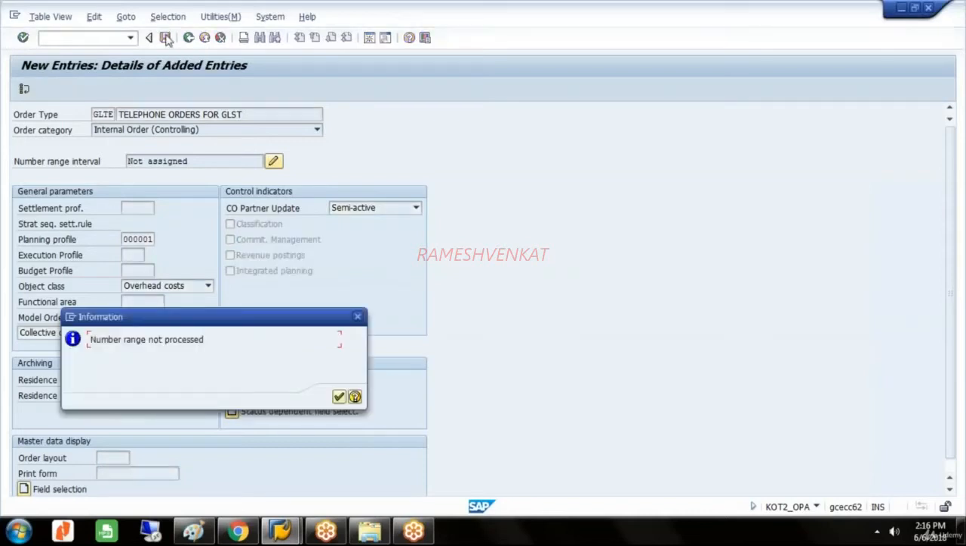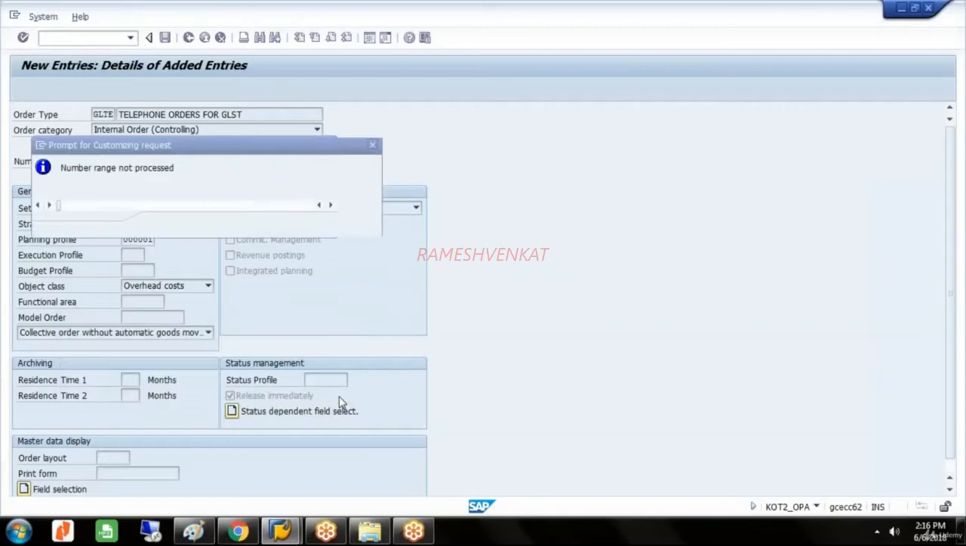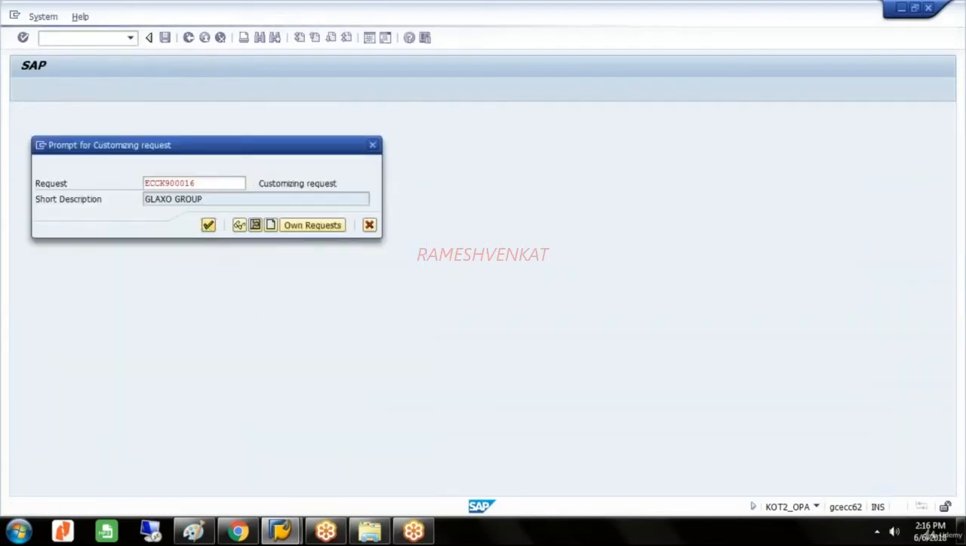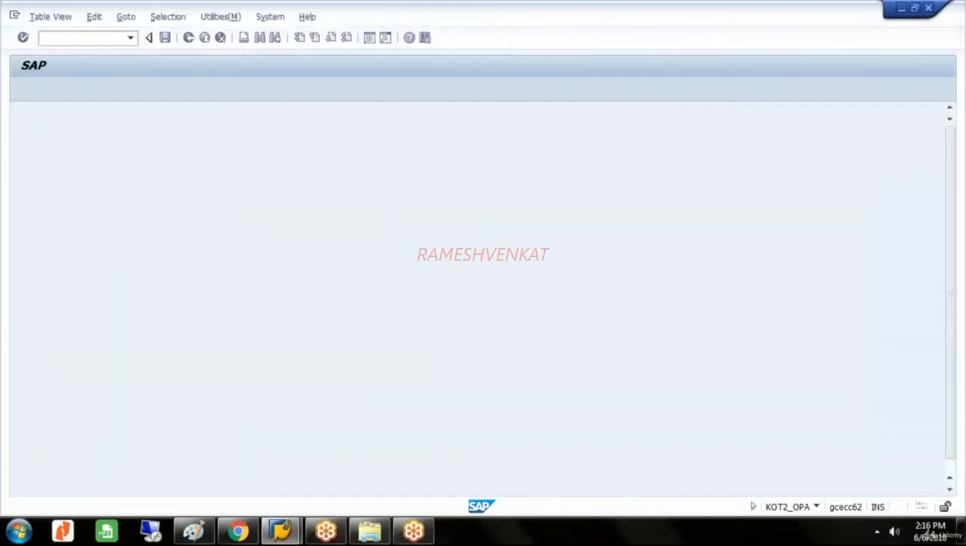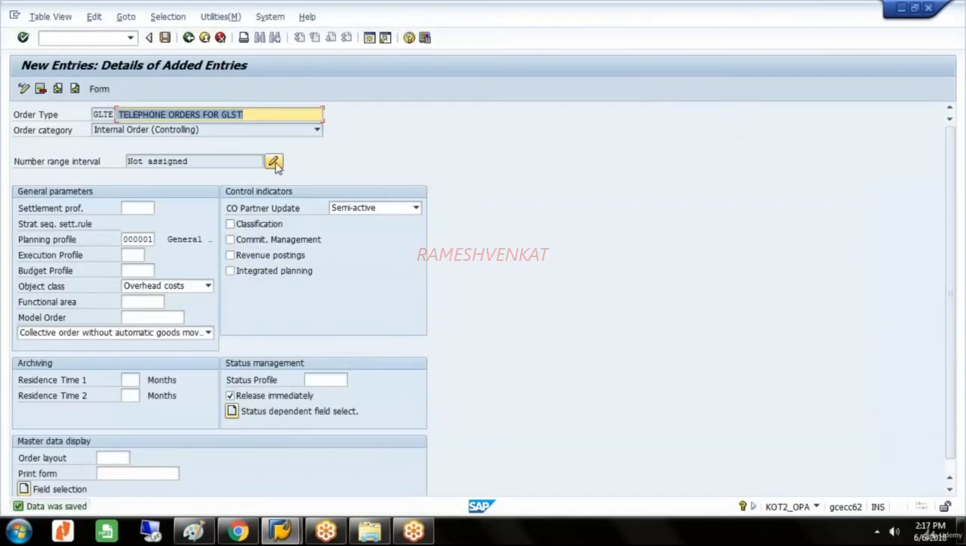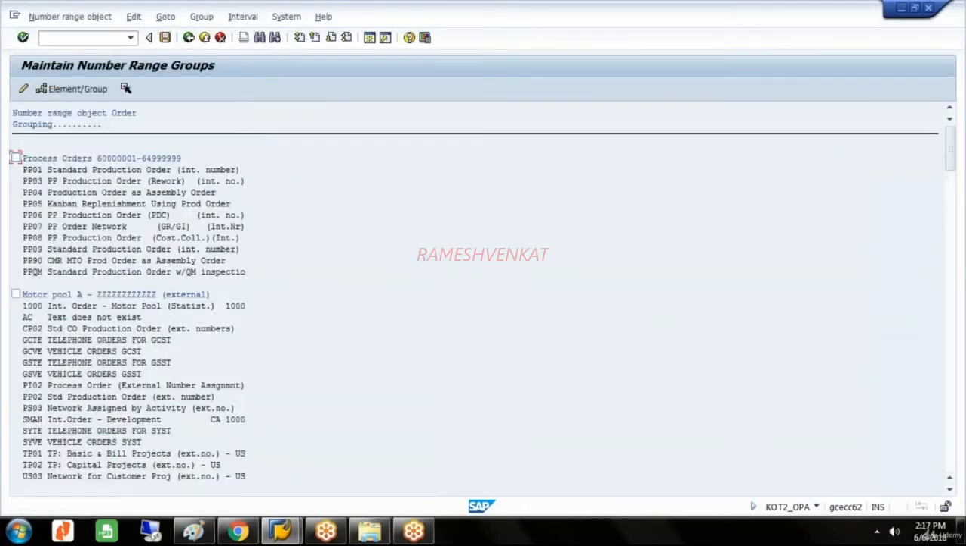So it will give you a message that number range is not processed. Press enter. Press enter again. Click this assign/change intervals. So these are all the predefined number ranges which are already existing in the system. So what we are doing for internal orders, we'll be using this motor pool AZZ external.